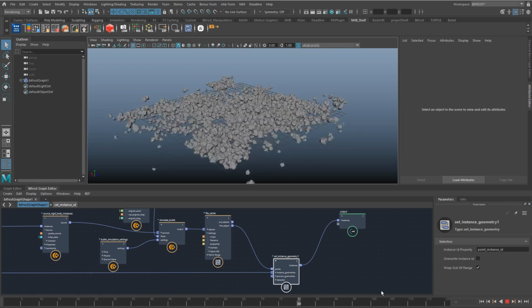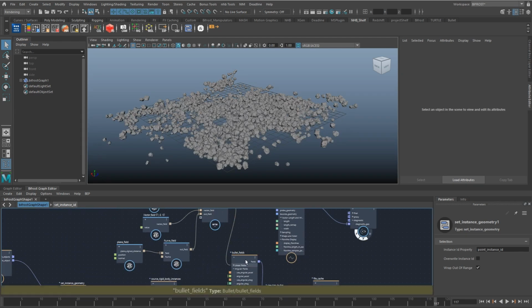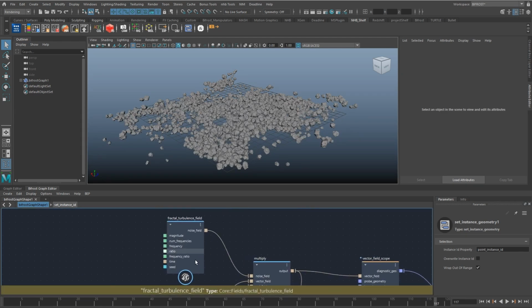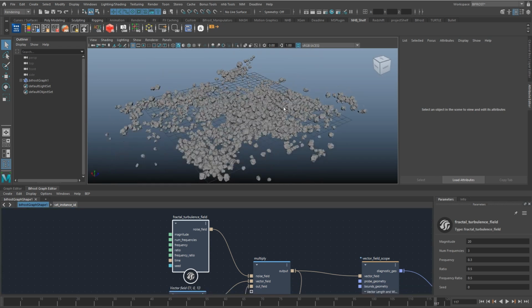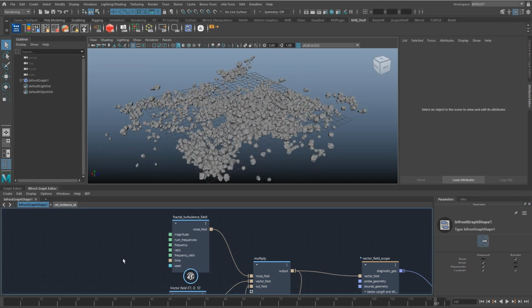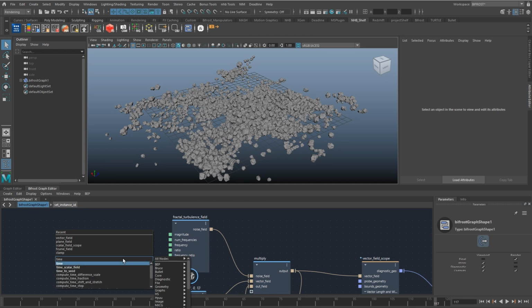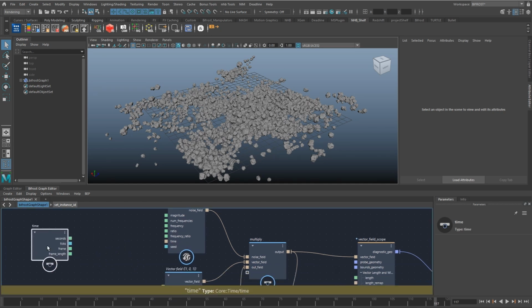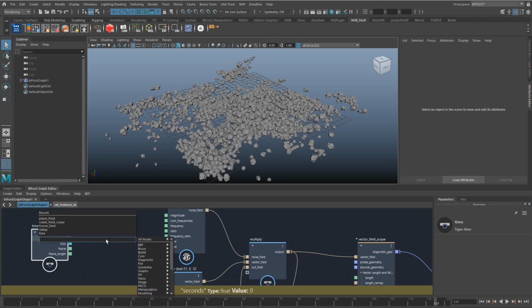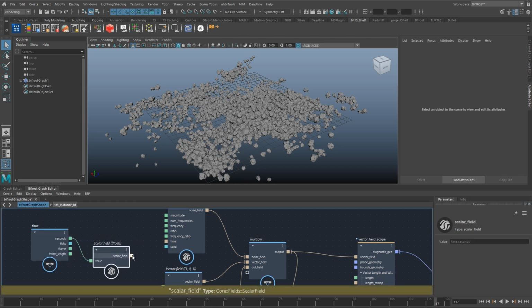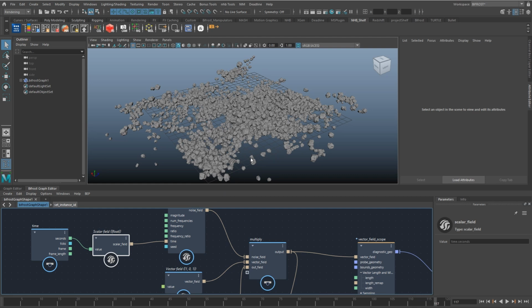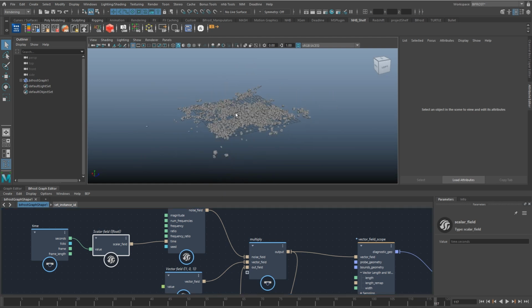Right now the turbulence field is pretty static, so we could change the phase by getting a time node and take the seconds, put this through a scale field and connect this to the time. And now this will change over time.